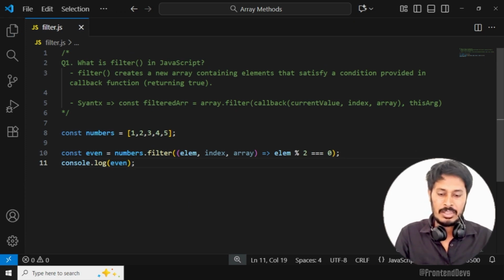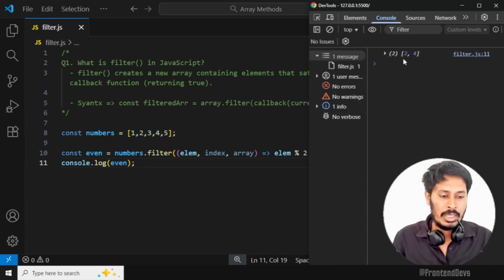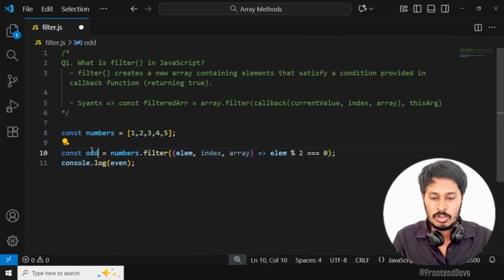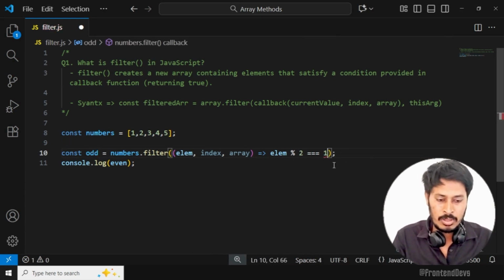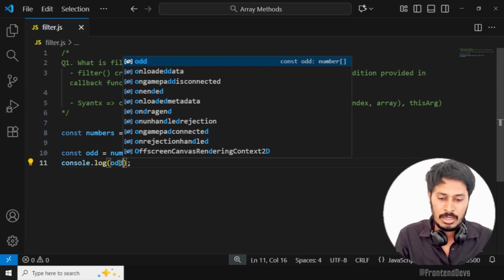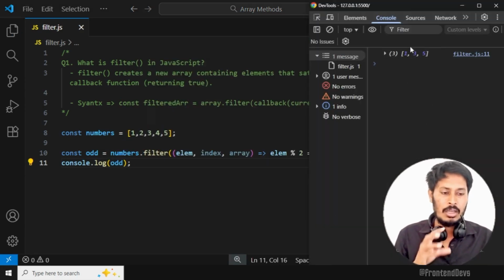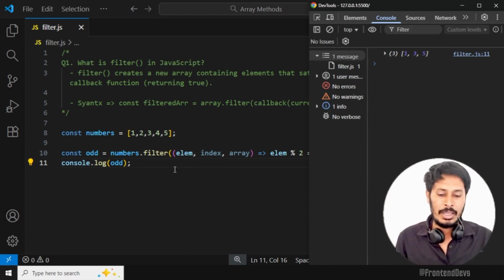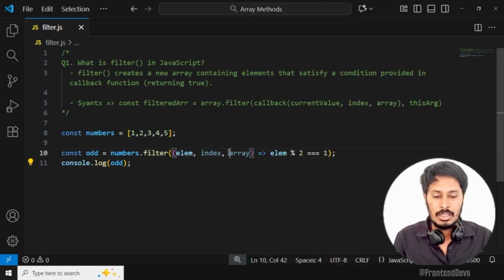Let's save the changes. And if I go to the browser, we will see we are getting the filtered numbers with even values. Similarly, if you want odd elements, I can use odd here, and instead of 0, I will use 1 here. And if I print that odd number, we will see odd numbers are printed here. And this is how filter is working.